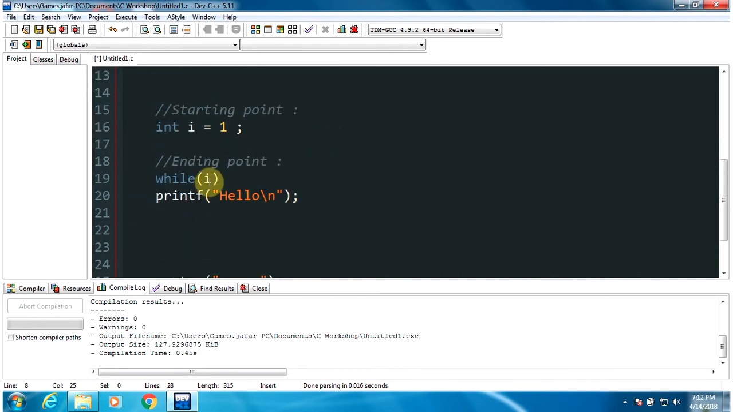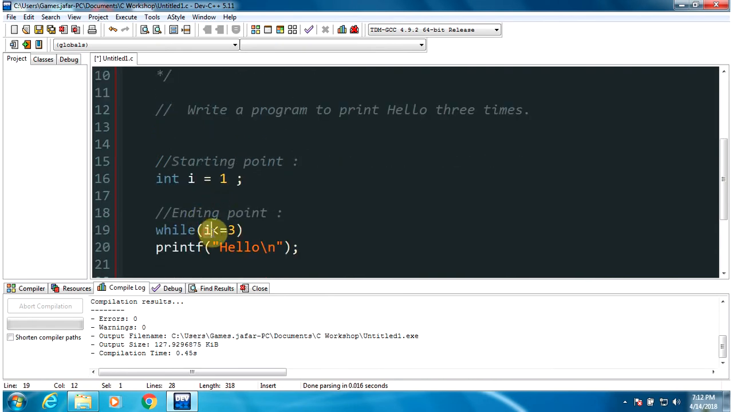So we'll start and put this condition: as long as i is smaller than or equal to 3, then you execute this loop. Otherwise, you just break this loop. Don't go into this loop.